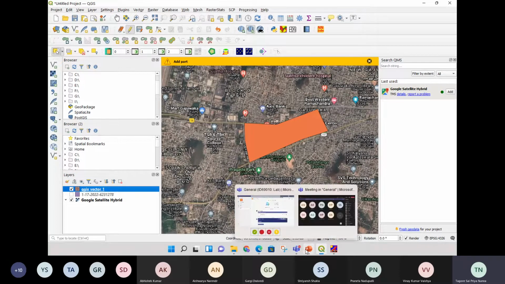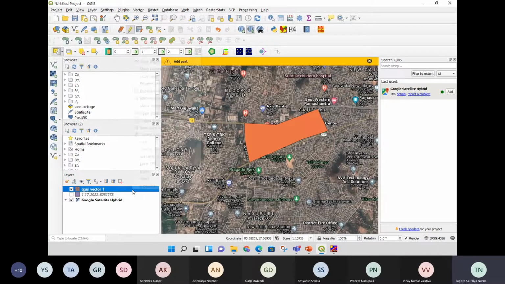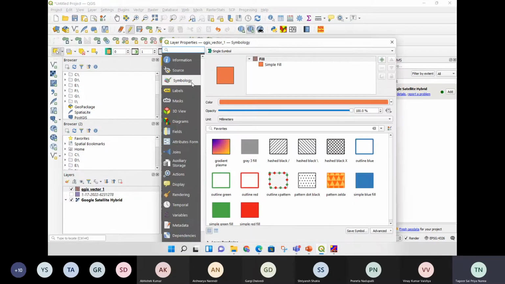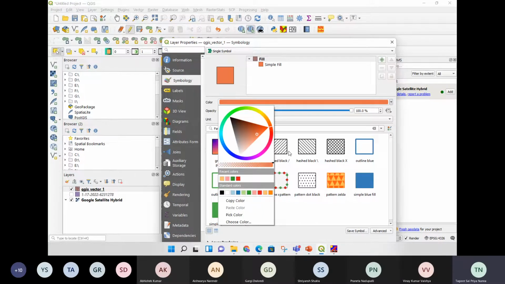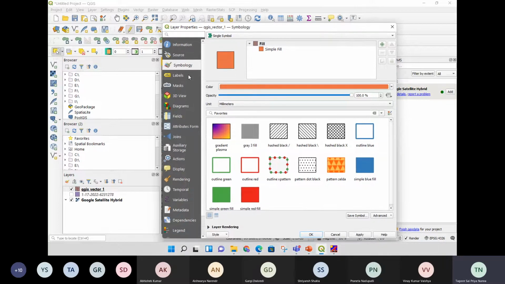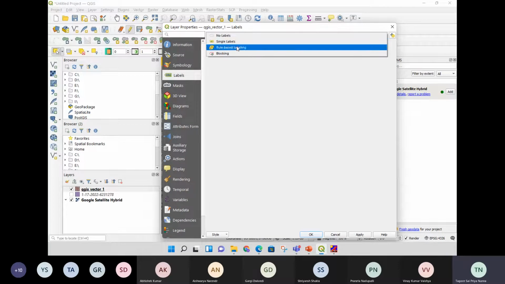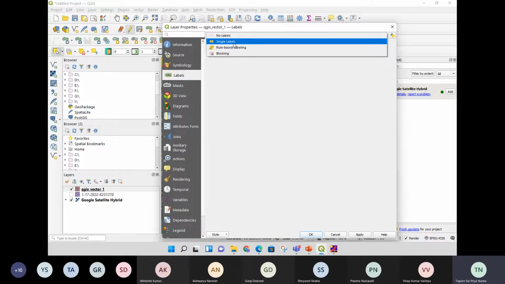So this is about the attribute table. If you want to change the color symbology of this, you can go to the properties, and you can also change the symbology here. You can give different colors or different symbols if you want. And if you want to provide a label for this, you can just go to the labels, and here you can give individual labeling or category based labeling as well.